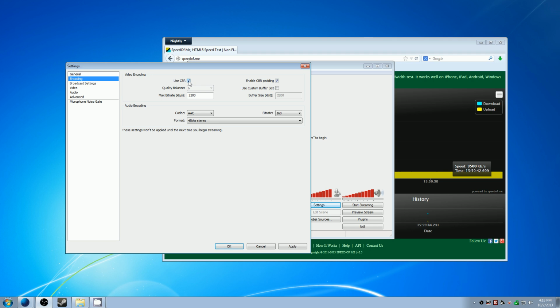Now the reason that I am using CBR, constant bitrate, is because Twitch has streaming standards. If you want to comply with Twitch's streaming standards, you do need to use CBR. If you're going to use CBR, definitely use CBR padding. Don't worry about what it is. It's basically like it'll pad your frames a little bit and make sure if you drop anything it won't be that bad. Now the next thing you'll notice is quality balance.